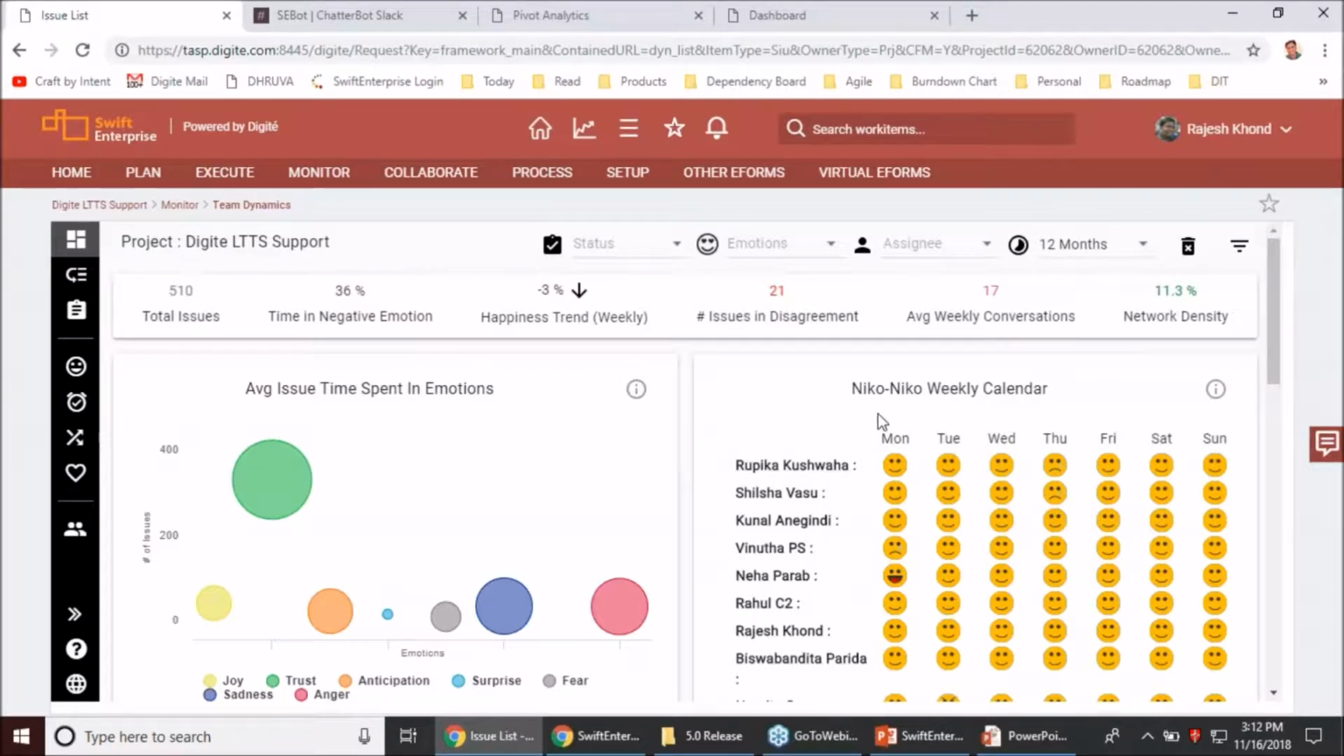So keeping that in mind, what we are looking at right on top is a summary of all the information that has been analyzed. So you are getting to see how many issues have been analyzed, what has been the time spent in negative emotions. So that essentially means whatever are the comments that have happened over the work items, how much percentage of time they have been in a certain emotion. So since we want to look at the negative emotions and ensure that we look at them proactively, that's right up on the summary.